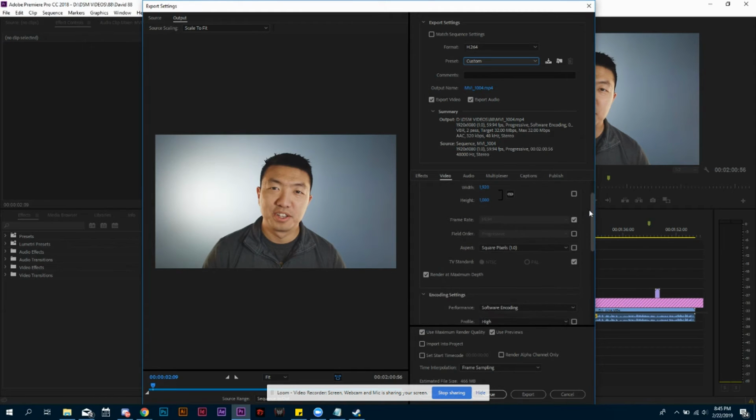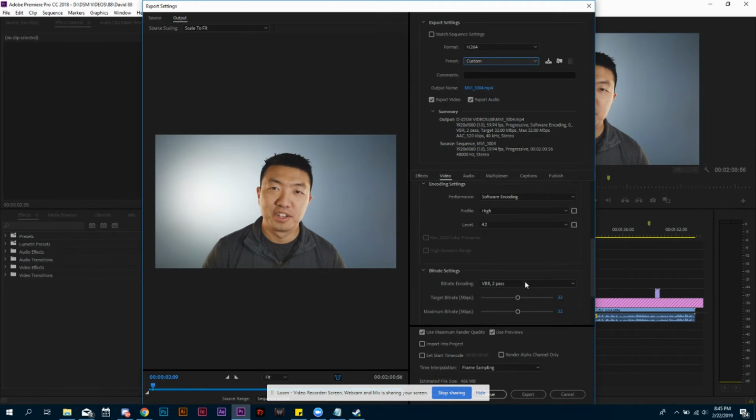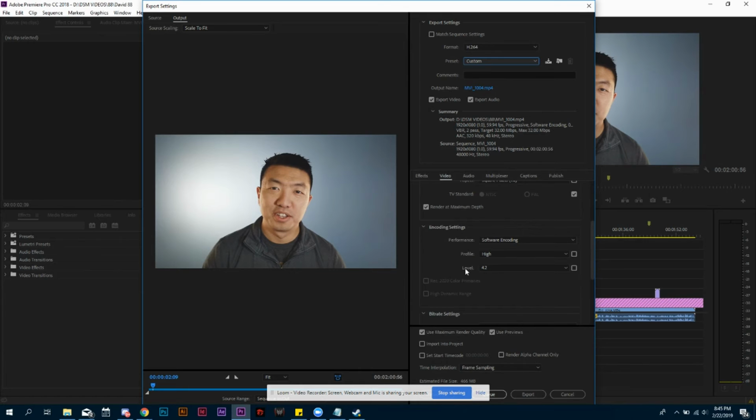So after that, you're gonna want to tick on this box, render at maximum depth. Always click on that. Then for profile under encoding settings, you're gonna want to put that on high. For level, 4.2 is good for 1080p videos.